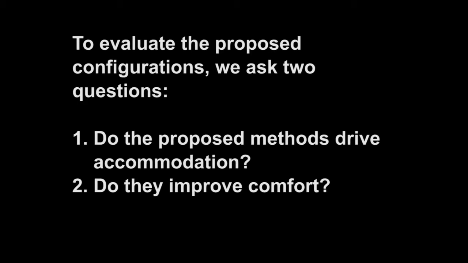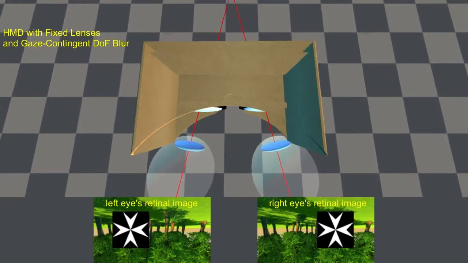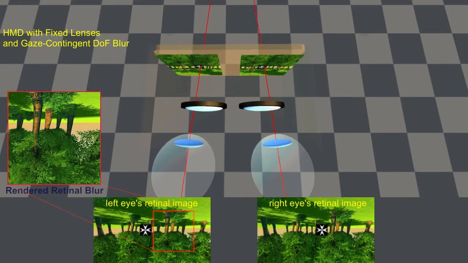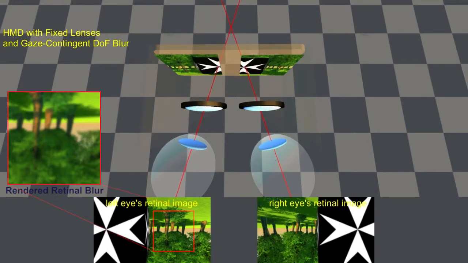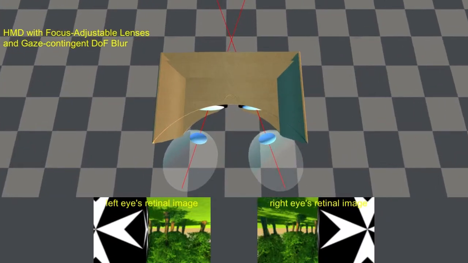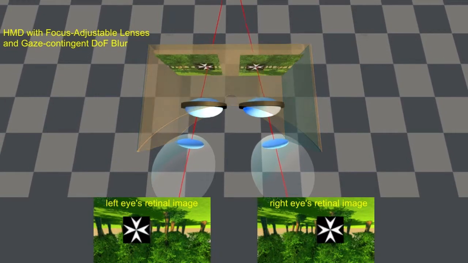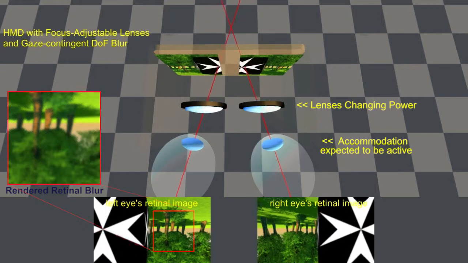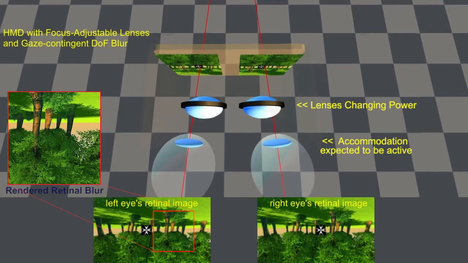To evaluate the proposed configurations, we need to answer 2 questions. Do they drive accommodation to the distance of the simulated object? And if they do, do they improve comfort? Gaze-contingent depth of field or DOF blur requires natural blur on the retina, as can be seen on the left panel. The blur is consistent with the vergence distance. Focus adjustable lenses combined with gaze-contingent DOF blur achieve natural blur on the retina and should also help accommodation because they change the focal distance of the screen.